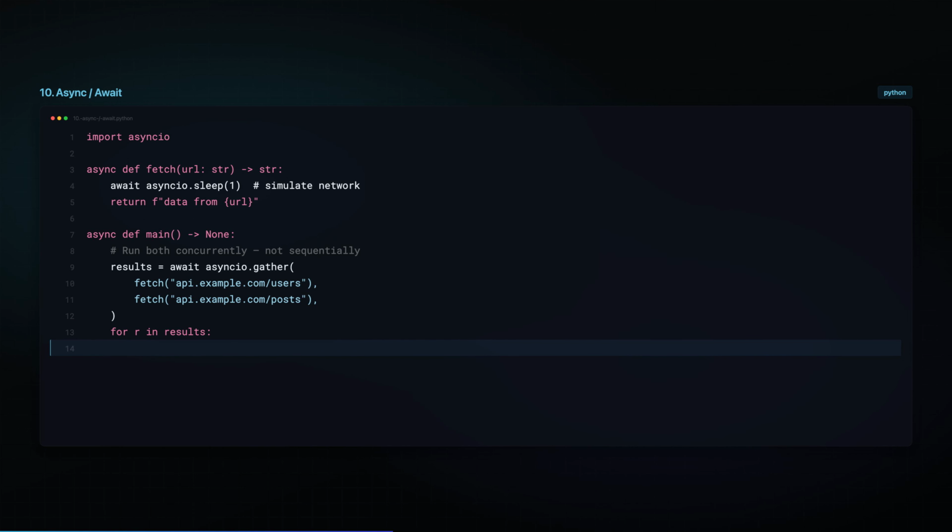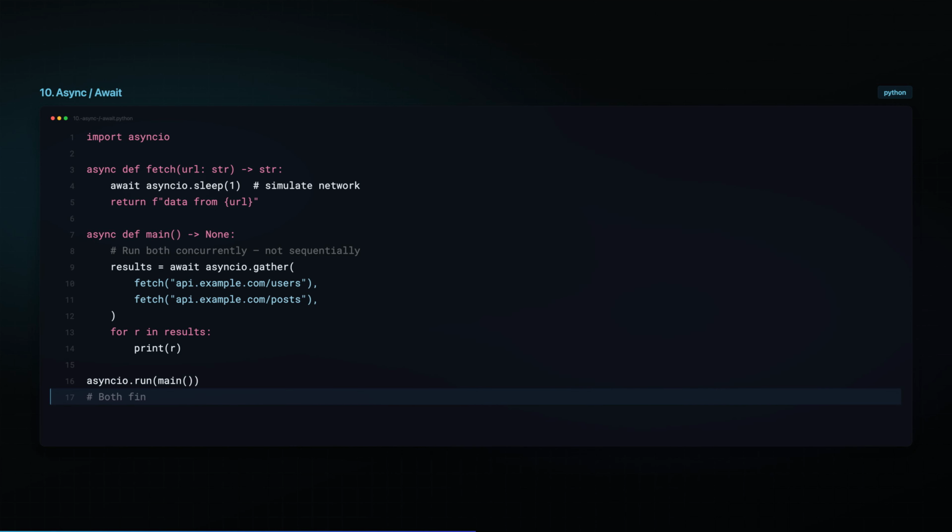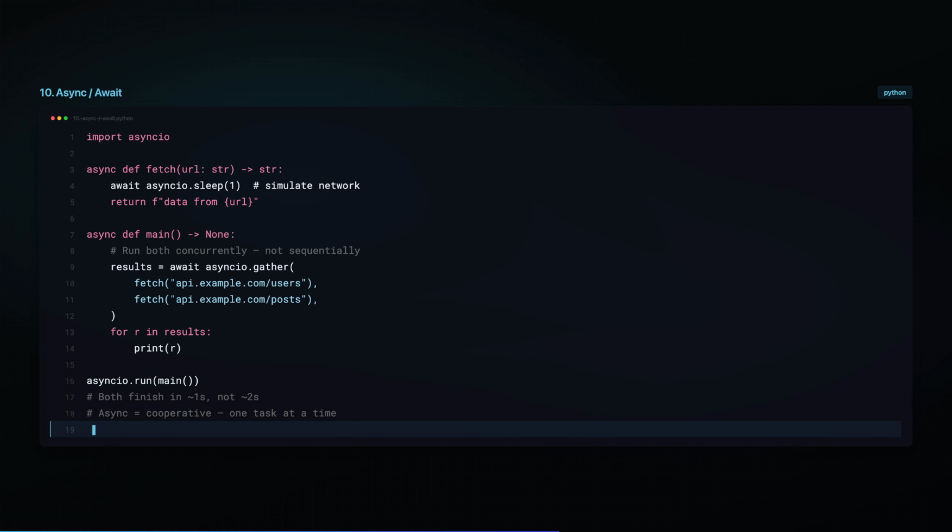The asyncio module runs async code. Use asyncio.run to start the event loop from regular code. Use asyncio.gather to run multiple coroutines in parallel. Async is not threads. It is cooperative. One task runs at a time, but it voluntarily pauses when waiting. This makes it efficient for input and output-heavy programs. For CPU-heavy work, use threads or multiprocessing instead.